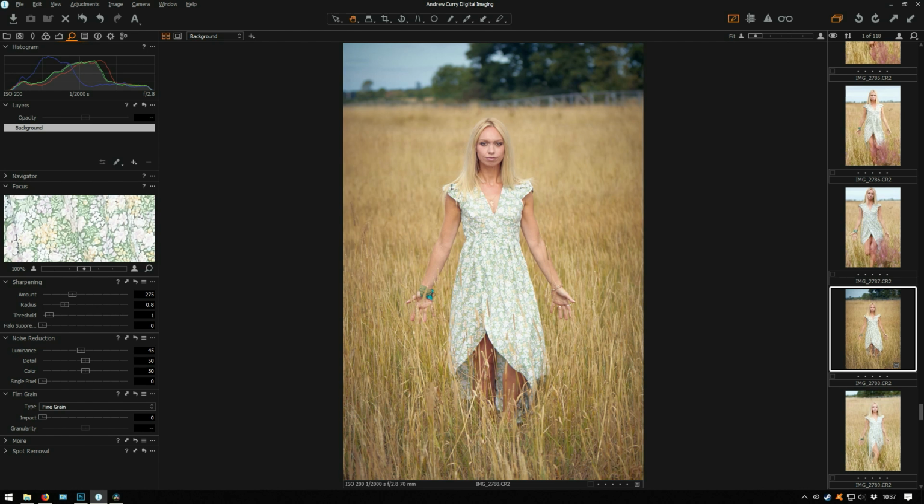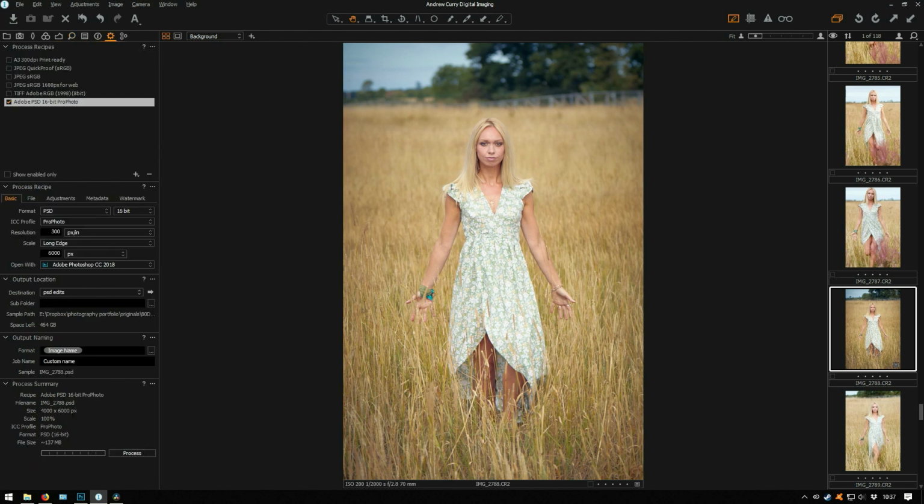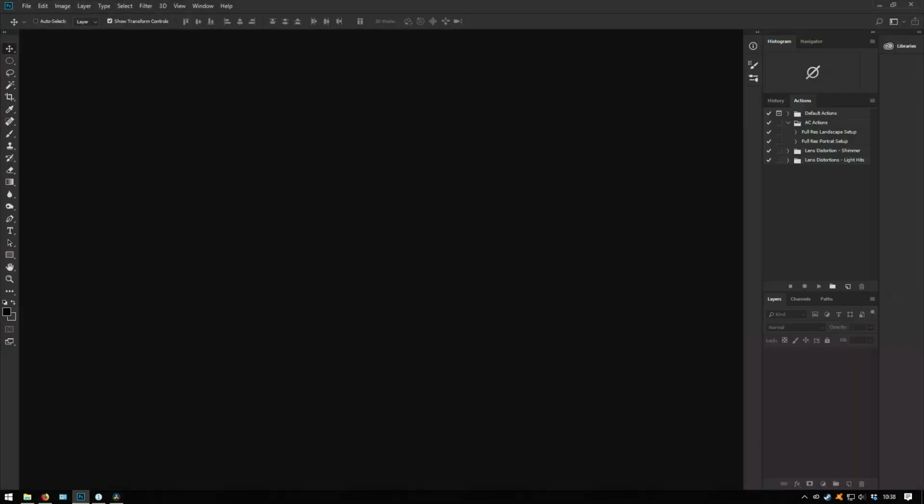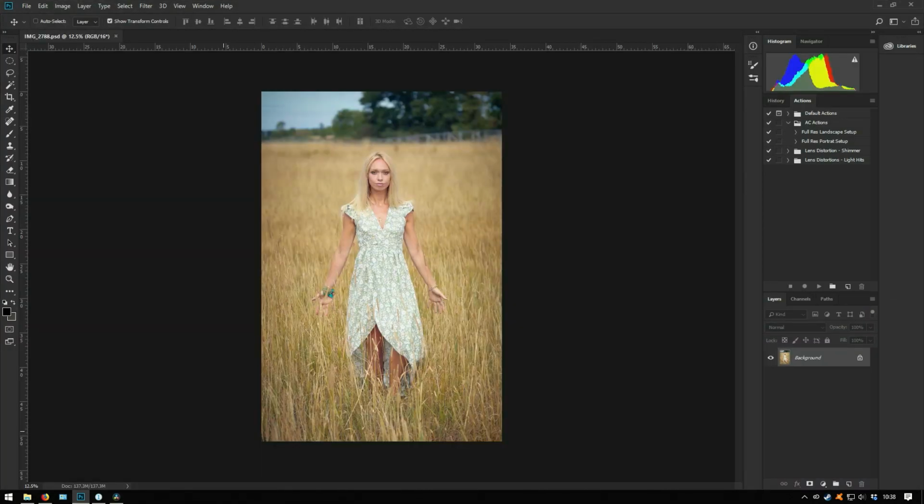So that's everything I think we need to do in here. I've got my presets set up. It's going to export it to an Adobe PSD document, 16-bit in the ProPhoto color space. That is purely so it keeps as much color information as possible rather than putting it into Adobe RGB or something like that. I like ProPhoto because it just maintains everything. So if I hit process on that, that's going to have itself a short think. There we go. So there's my image in Photoshop.